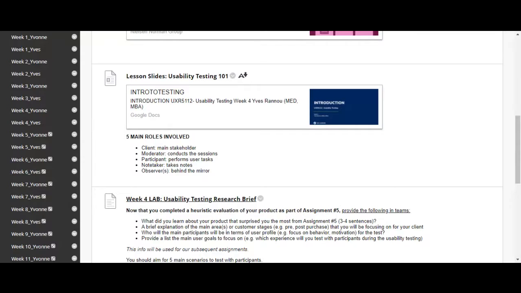The note taker. So as you facilitate the session, you will have people that will be taking notes, and often they are behind a glass window. Or if you do remote, in which you're going to be doing your remote usability testing using Zoom, using Teams, using any tools that you want, someone's going to be taking notes, and we're going to be spending time on how do we take notes and what kind of notes do we take.